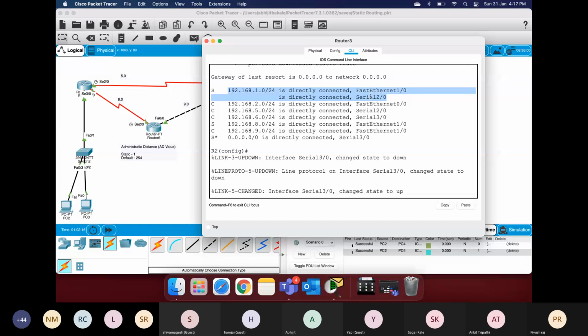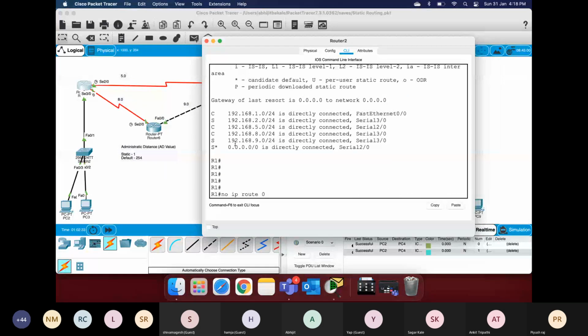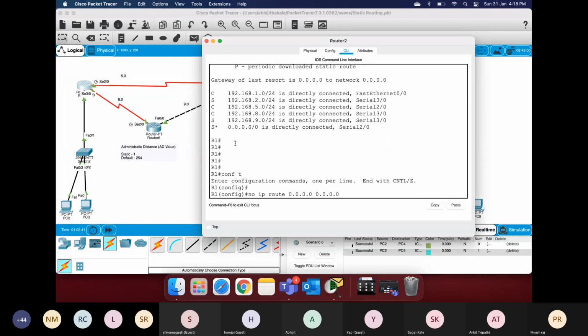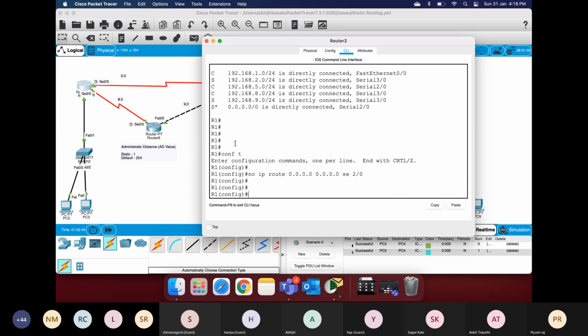But which route is it going to use all the time? It will only use the route that is connected to FA0/0, because that is prioritized. Now what I'm going to do over here is remove this particular route. Go into conf t and I say no IP route 0.0.0.0 SE2/0. Just a minute.